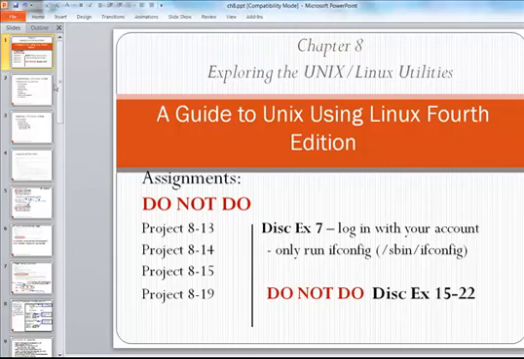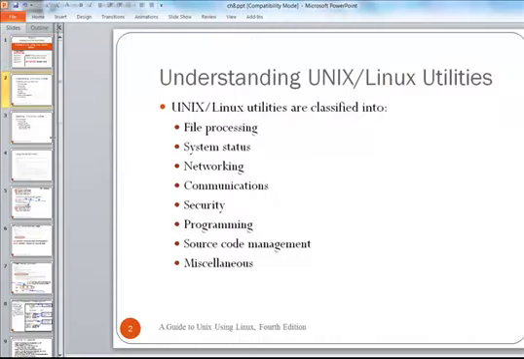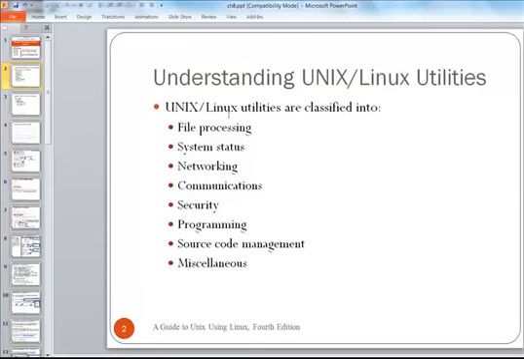Okay, so to start right off here, let's squish that down a little. Unix and Linux utilities are classified into file processing, system status, networking, communication security, and so on and so forth. We will take a look at some of the networking ones today, as well as system status kinds of commands.